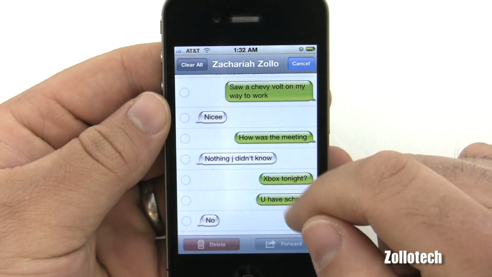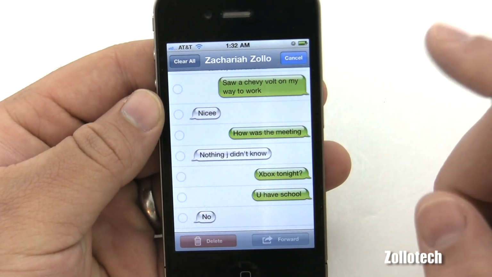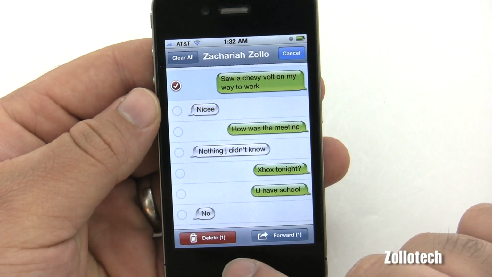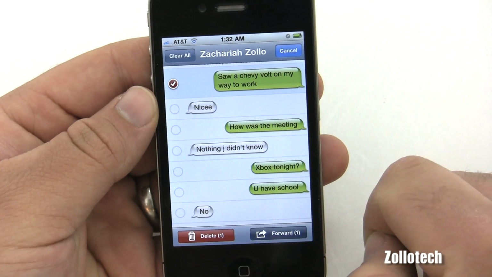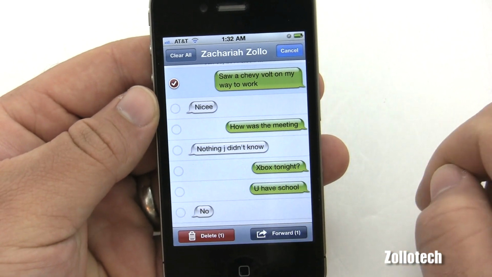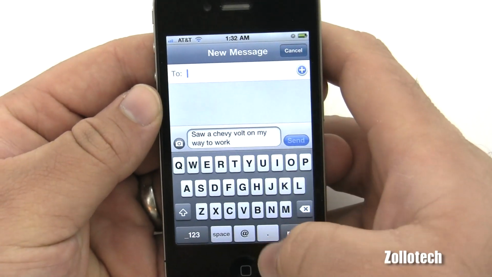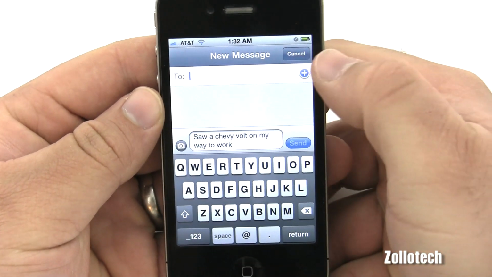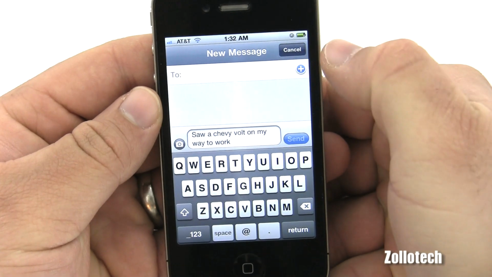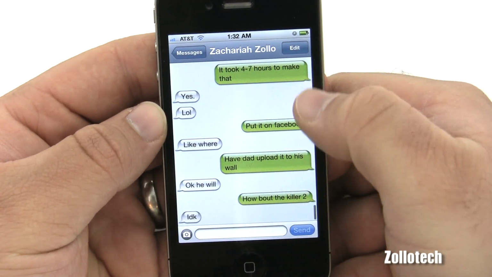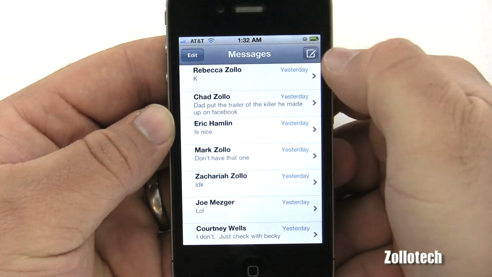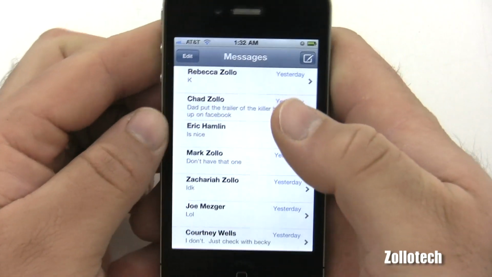So this one says, I saw a Chevy Volt on my way to work, which I did. If I want to delete that, I can tap on that, hit delete. I can also forward it. Let's wait for it here. There we go. We can forward it to other people if we want to forward that message in particular. I tend to use the copy-paste feature for that. So some nice little features within the texting.